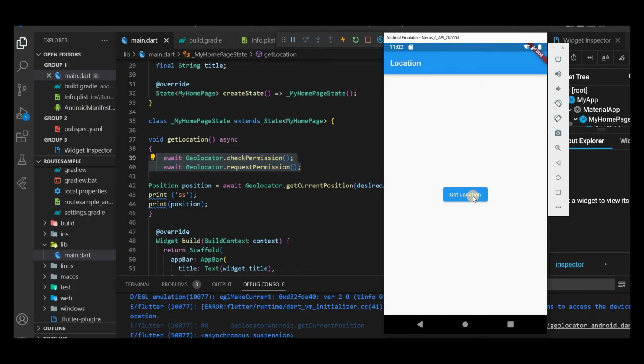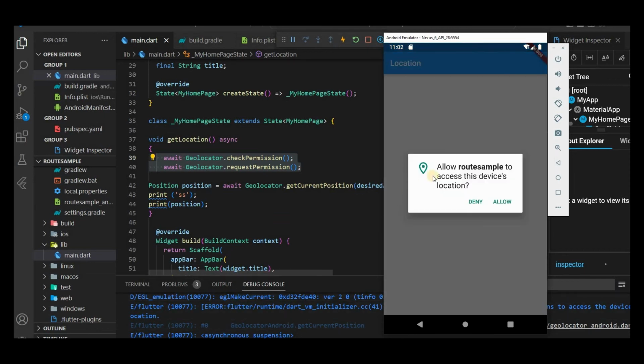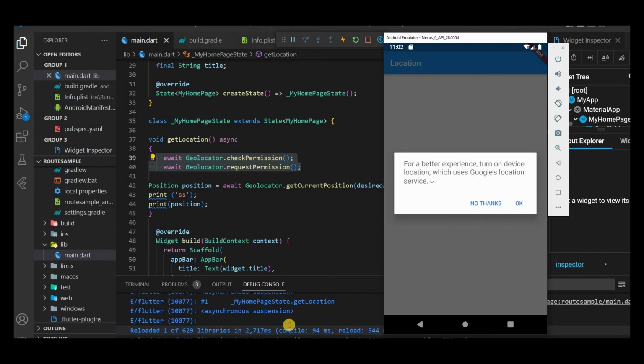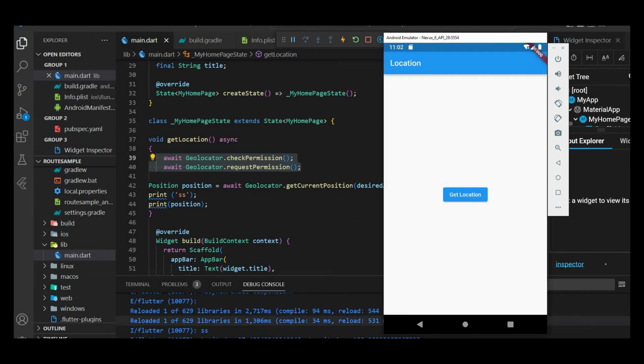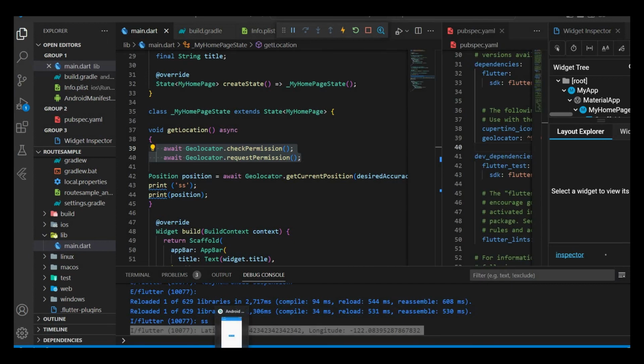Now let's run. Access device location. Okay. Latitude and longitude are displayed.